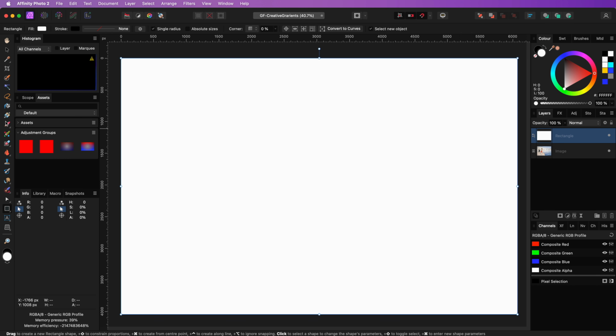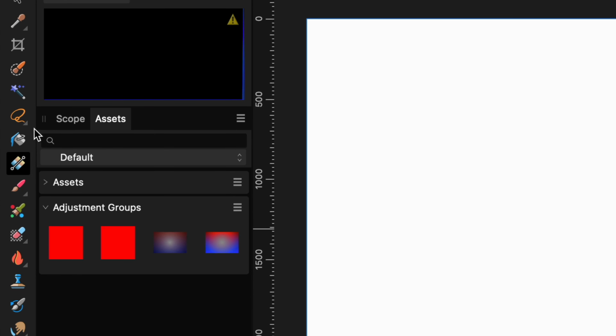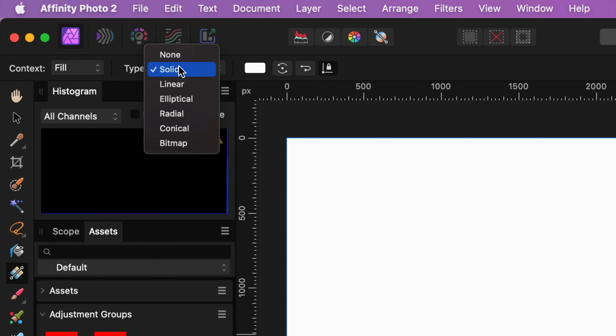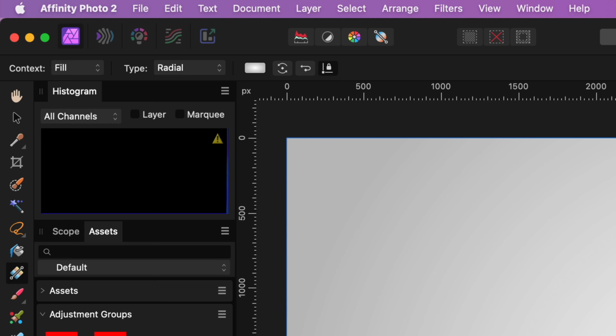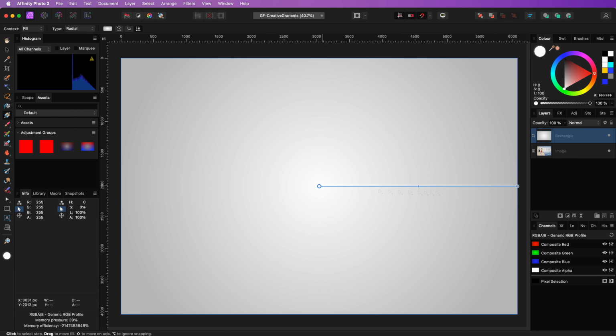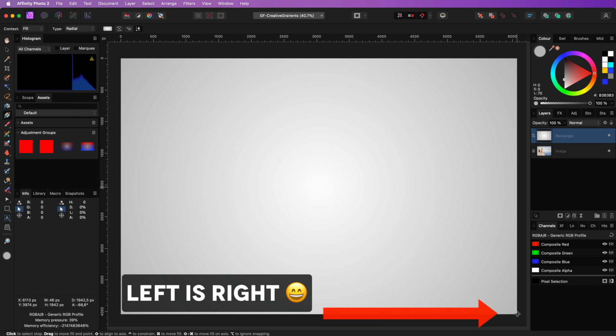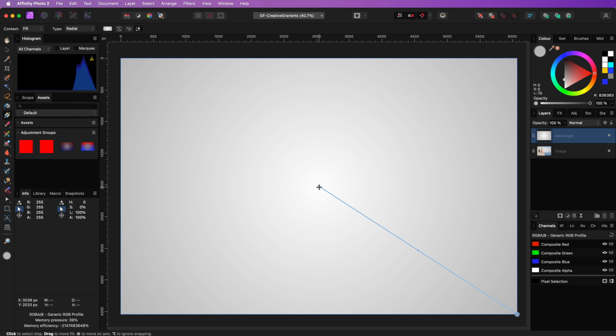While the rectangle is selected, we are going to select the gradient tool and switch to the fill type radial. This will add a gradient from the center to the side in a circular form. This will be the base for our vignette. I'll move the endpoint to the bottom left so that the darkest areas of the vignette will be the corners.